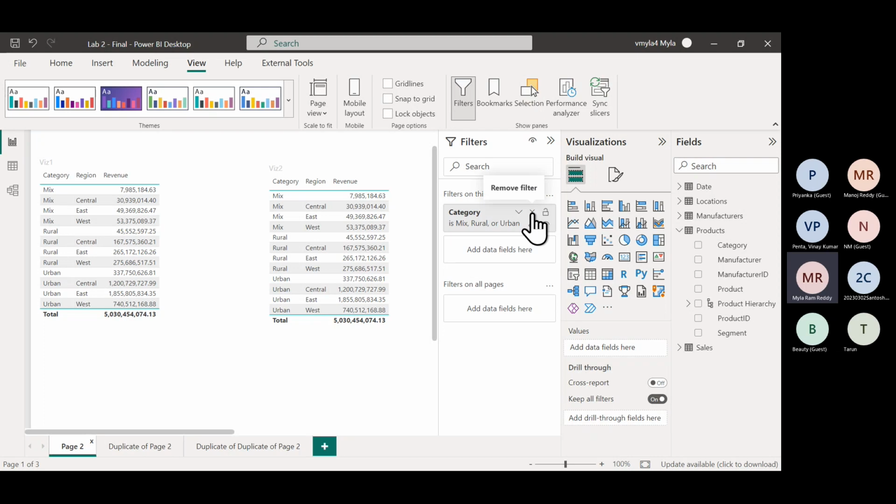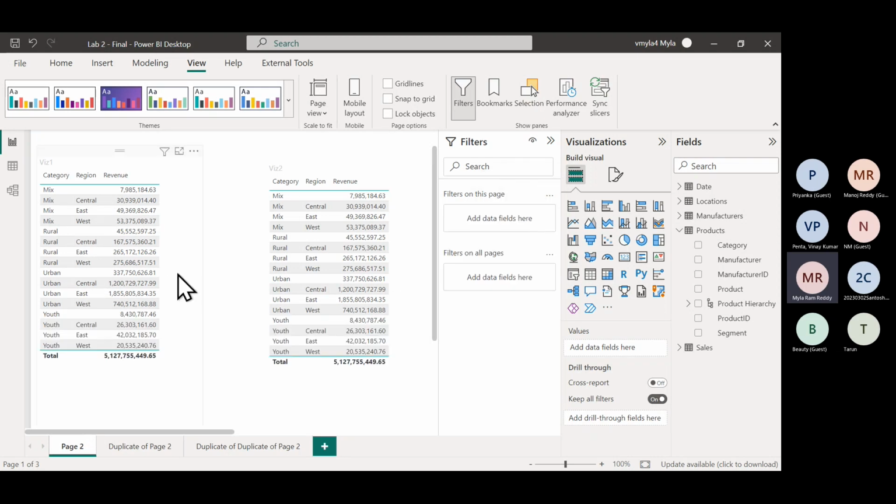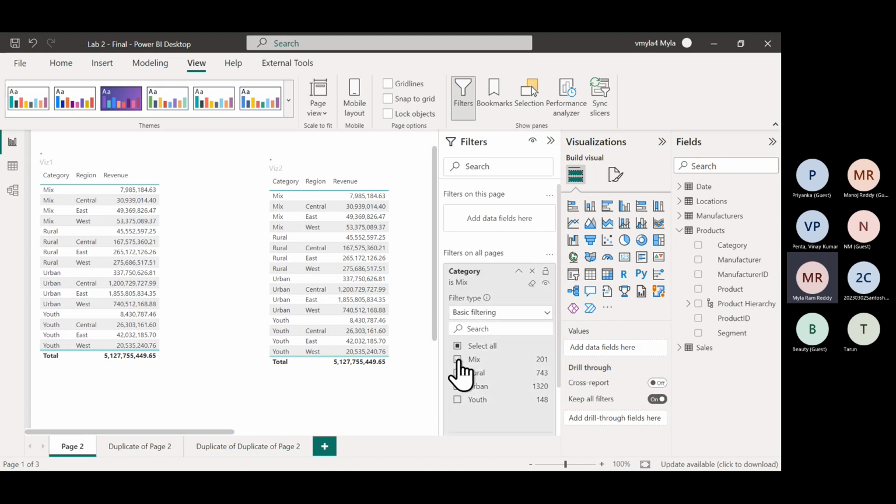Now I'm trying to clear this one also. Now I'm closing this one. Let us clear it. I cleared it. Now this time I would like to apply the filter on all the pages. Then drag and drop this category column onto the all pages. Now I drag it into all pages. I am selecting the mix.